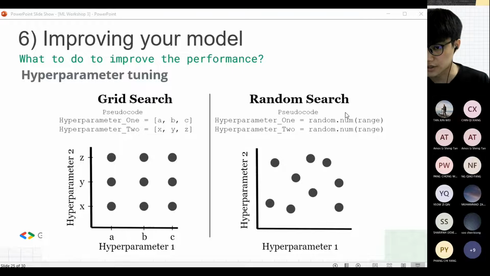Randomized search is where we specify a range for the hyperparameter, and then randomly select values within that range. The same goes for the other axis, hyperparameter 2. If I have one more hyperparameter, up to 3, you can imagine a 3D plot, like a cube. For each of the dots, we need to train a model.